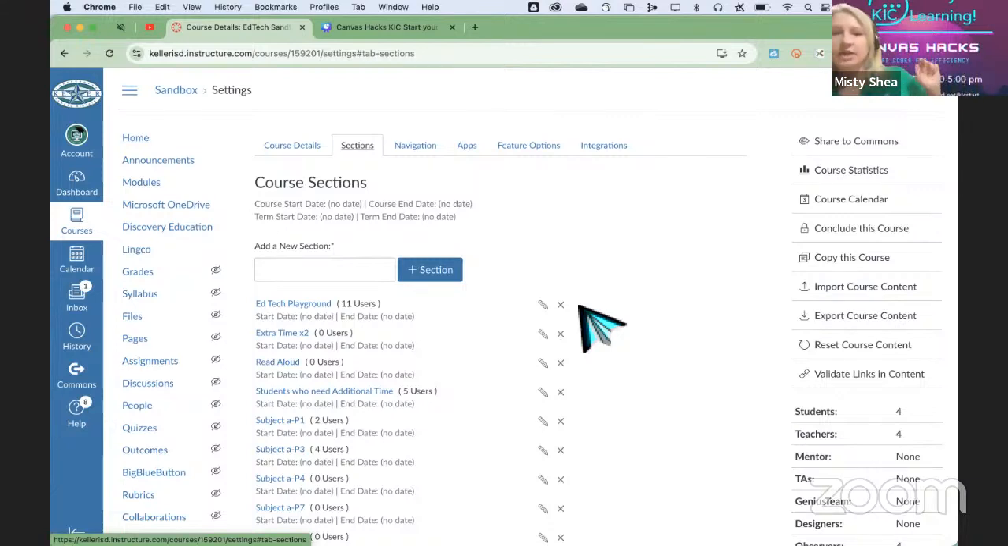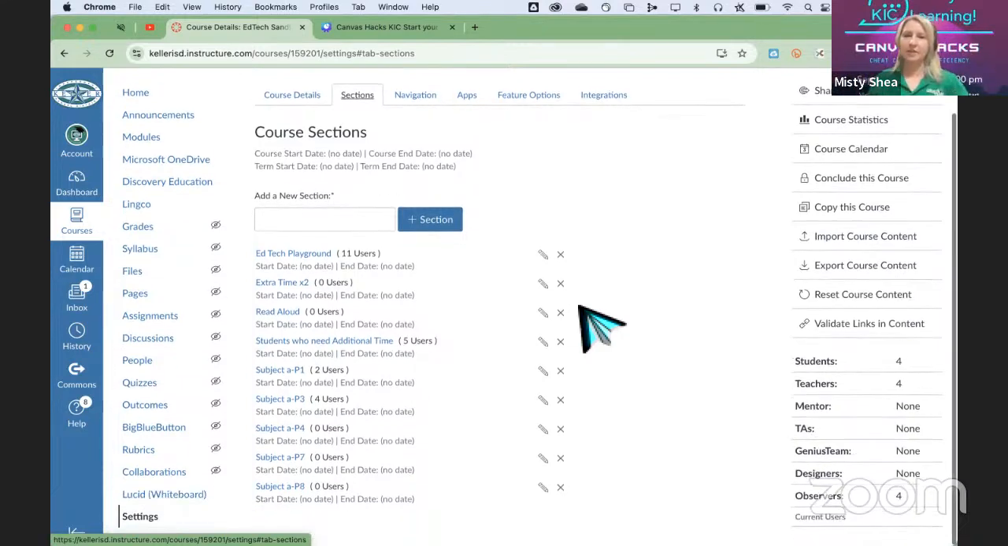I just watched Annie the other day, but that would not be fun to not be able to get your sections of students, maybe an entire period of students.